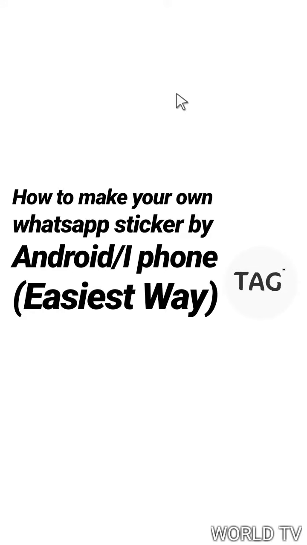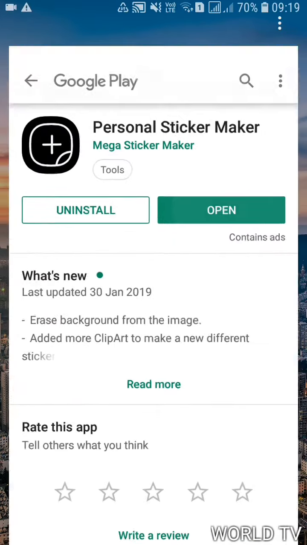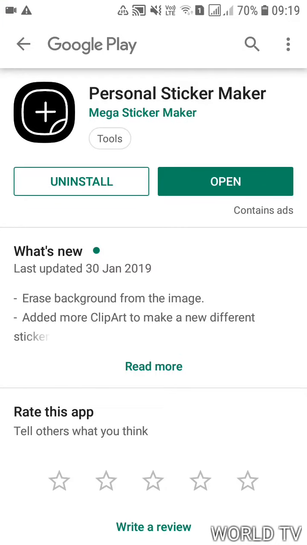First of all, you need to install Personal Sticker Maker by Mega Sticker Maker from the Google Play Store or Apple App Store. I show you. I have already installed the Personal Sticker Maker app. Now I'm gonna open the app.